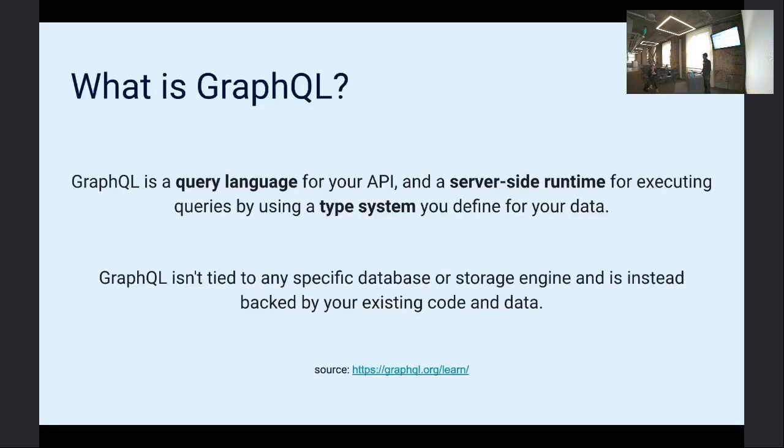Okay, so what is GraphQL? It's a specification for an API query language and a server runtime that executes the queries. It also includes a type system so that you can make typed queries and be assured of the type of data you're getting back. So it's not tied to any specific database or implementation on the back end. You can use whatever you want or whatever you're currently using.